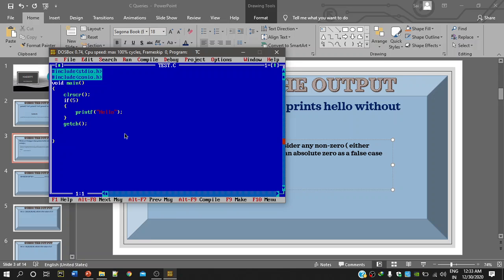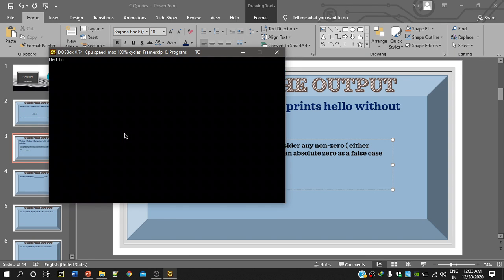The other statement I made is, if the value that has been passed to if is negative, then that is also true. What I'm trying to explain is, when I run this code, hello will be printed. Why? Because -5 is also a true case in the C programming language. Ctrl F9 for direct execution of the program. Yes, hello I got as output.